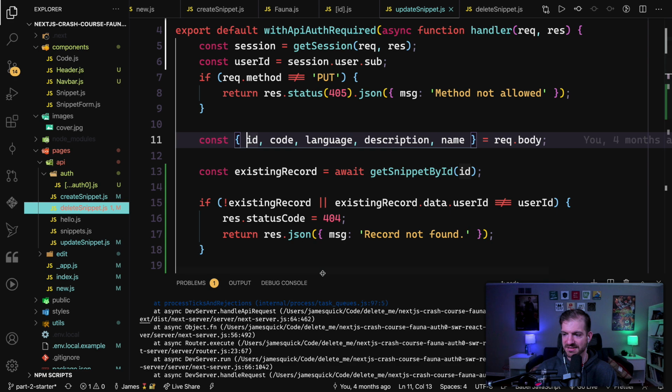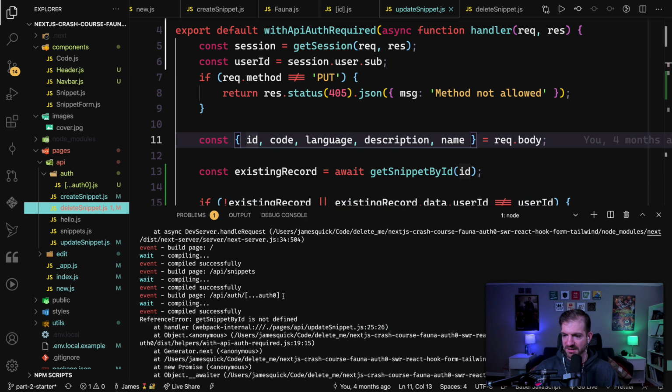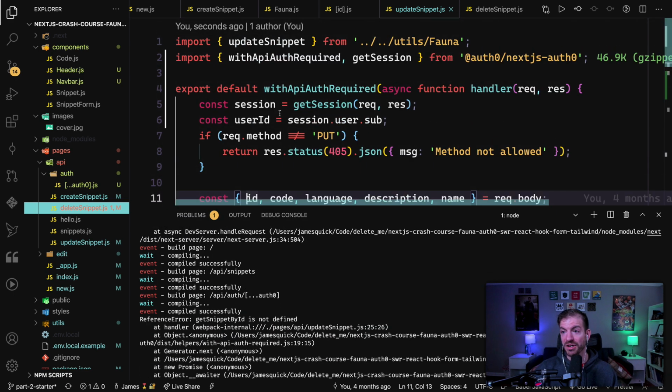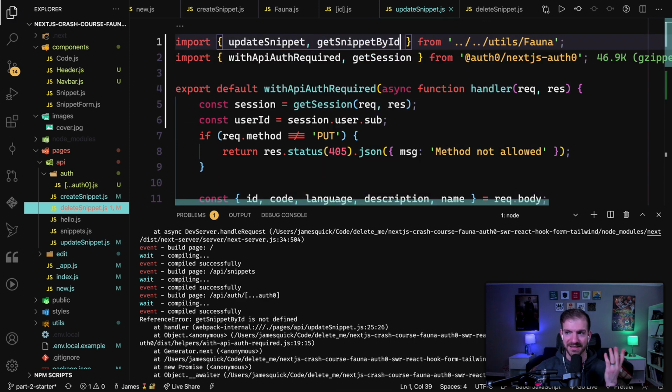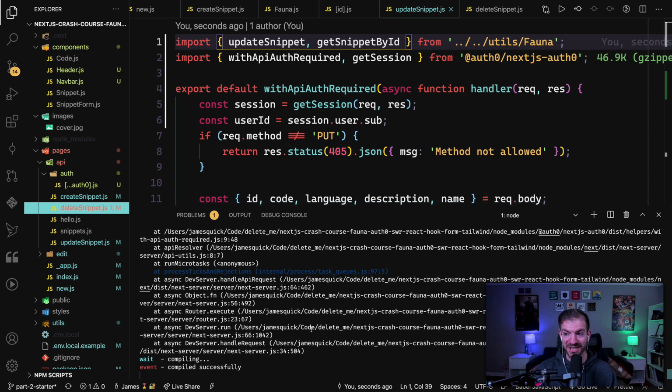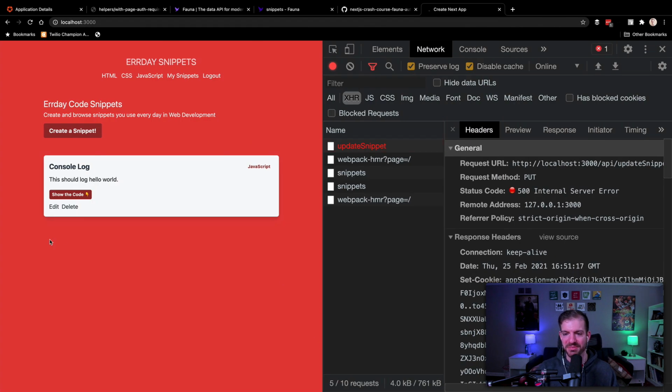Let's take a look in the server. All right, get snippet by ID is not defined. Well, inside of here, we did not define it. We did not import it. So get snippet by ID. So always want to make sure that you double check, triple check your imports, especially if you're copying in code.